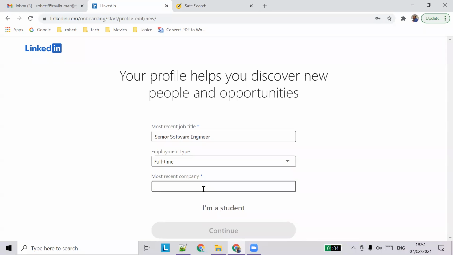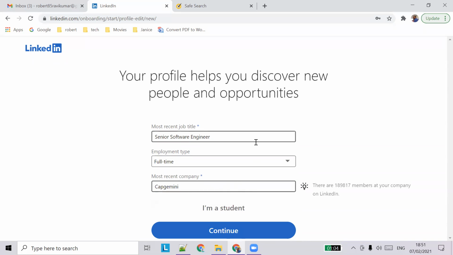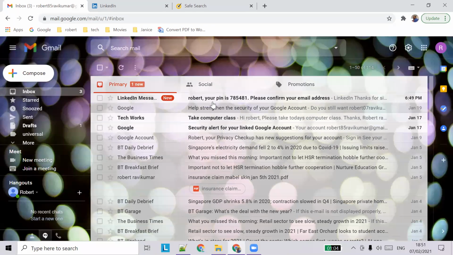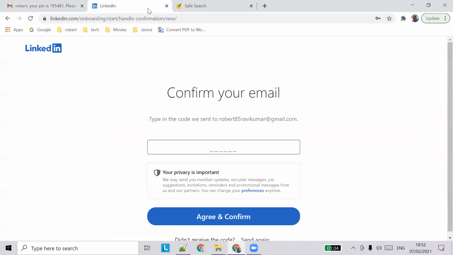And my most recent company, let's say my most recent company is, so I'm giving some details. Now I filled in just details. I'm continuing it. Okay, continue. To confirm whether I'm the user using this email ID, they have sent me a passcode. In this, you can see the passcode here. What I have to do is type in this passcode, 785481. To verify and confirm that this is my email ID, I have to type in the passcode here. I can't copy it, so the passcode is 785481.